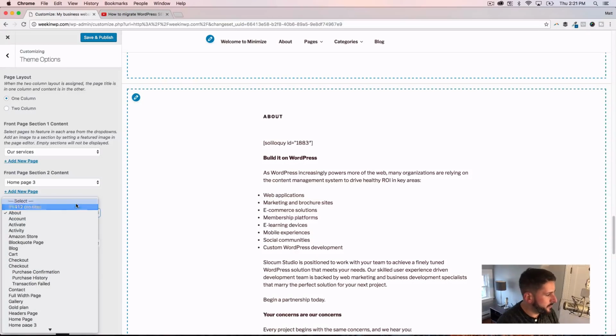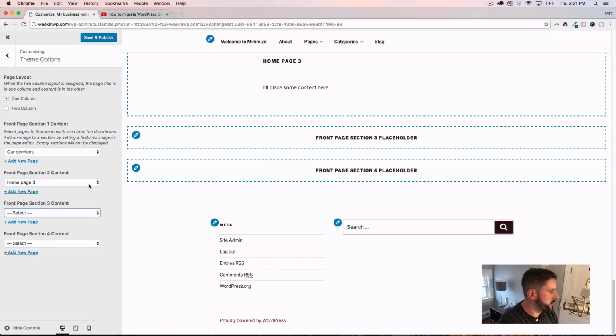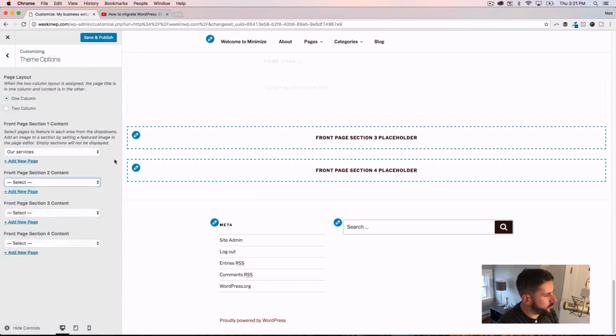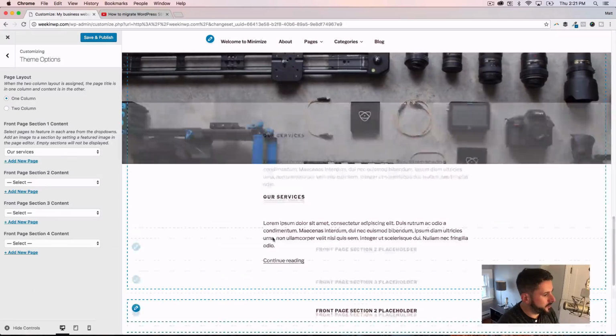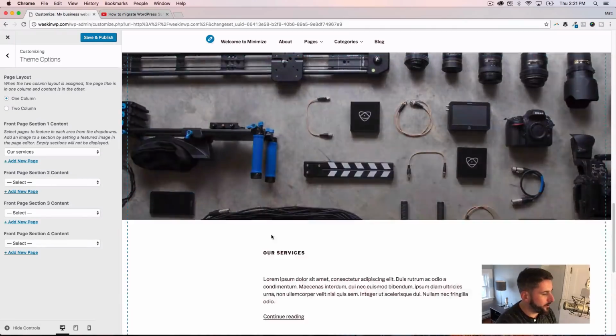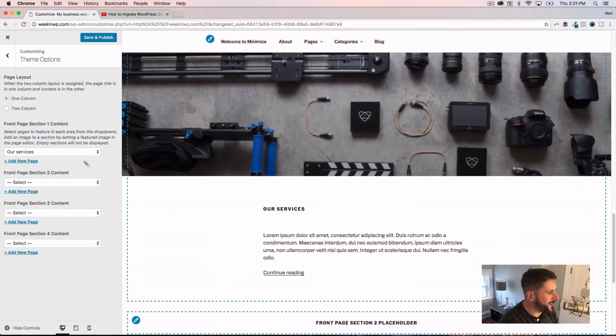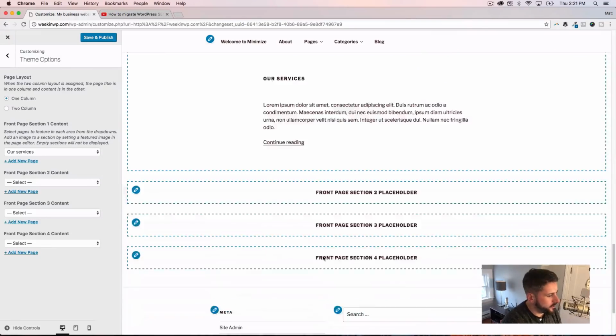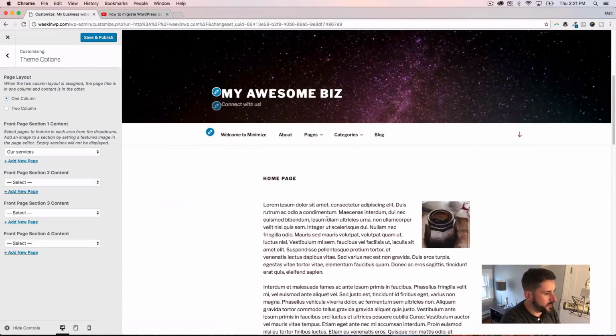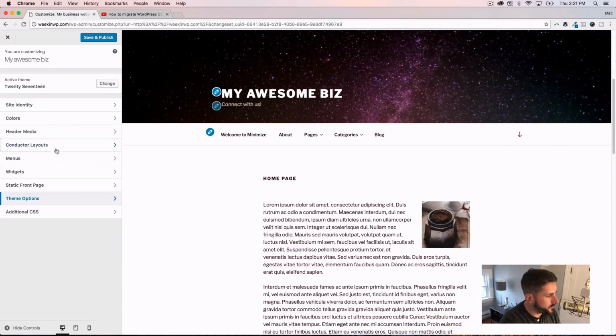And if you want to remove them, you just switch it back to the select buttons, and that'll only set up for those sections that are actually assigned. So you can have 1, you could have 2, you could have none, right? And you could just use your site with just that homepage at the top. That's totally fine and totally doable there.